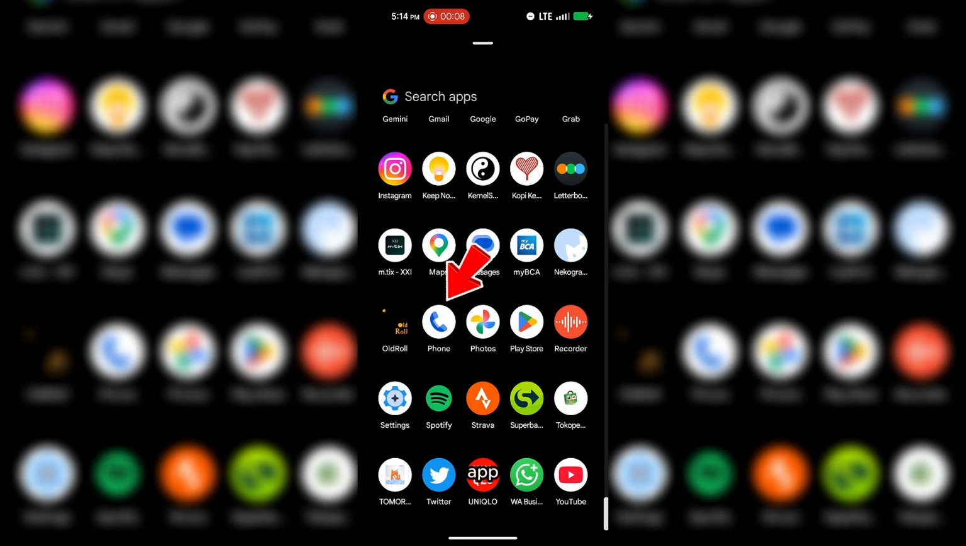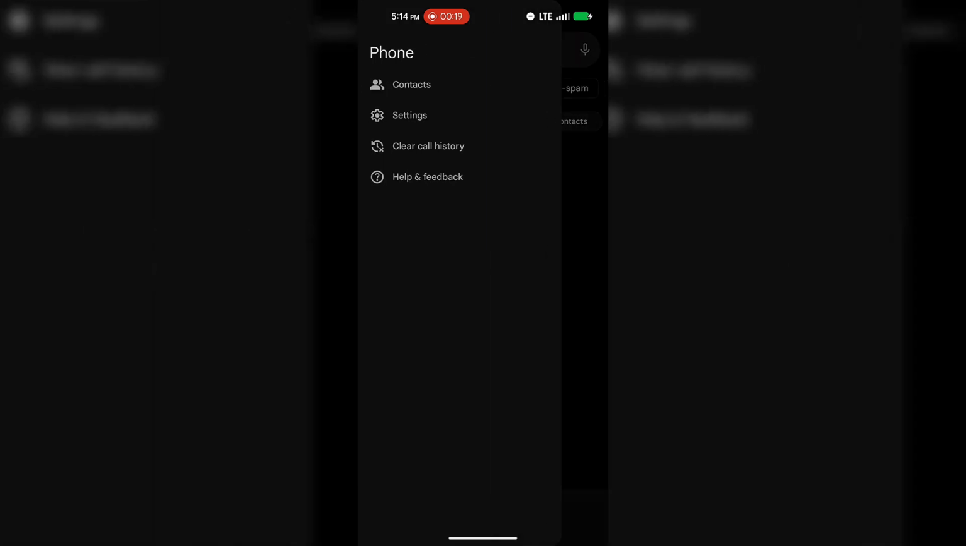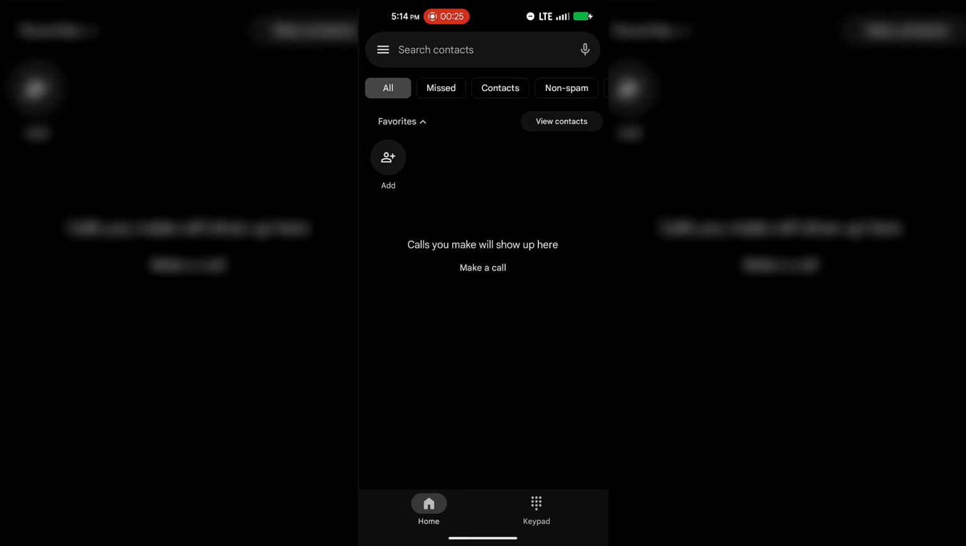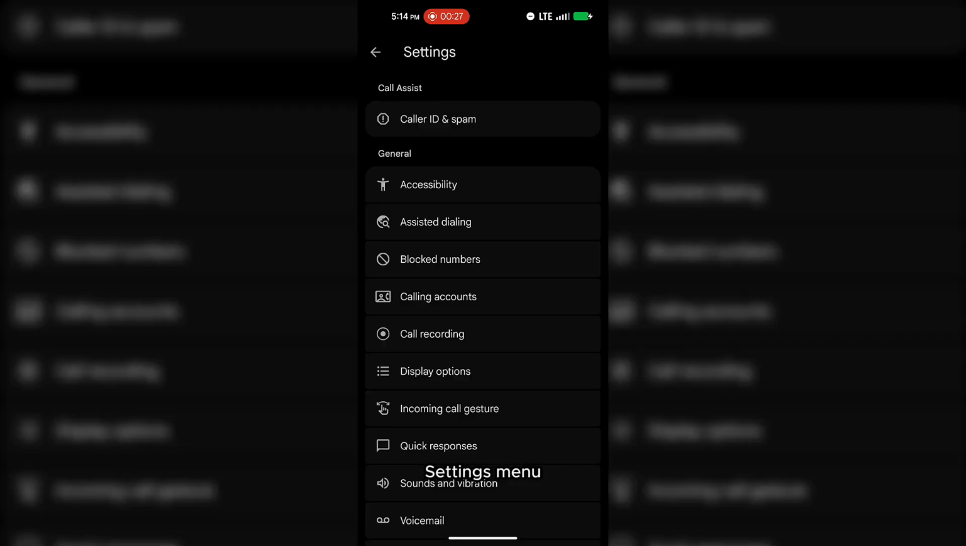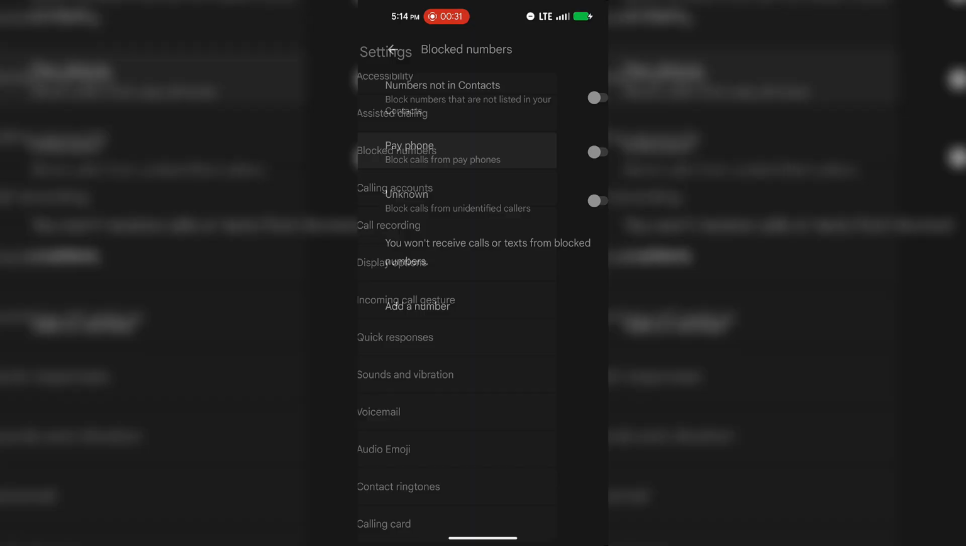First, open the phone app on your Android device. Look at the top right corner of the dialer screen layout and tap on the three vertical dots icon to expand the options. From the drop-down menu that appears on your display, tap directly on Settings. Scroll down through the Call Settings menu list and tap on the section labeled Blocked Numbers.